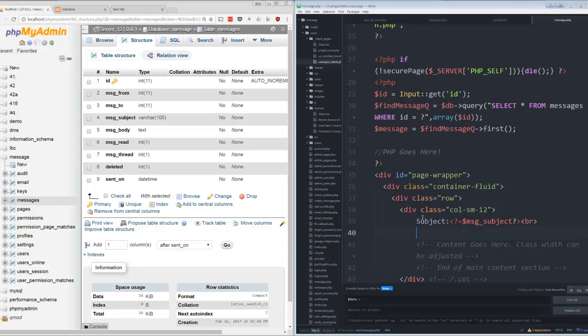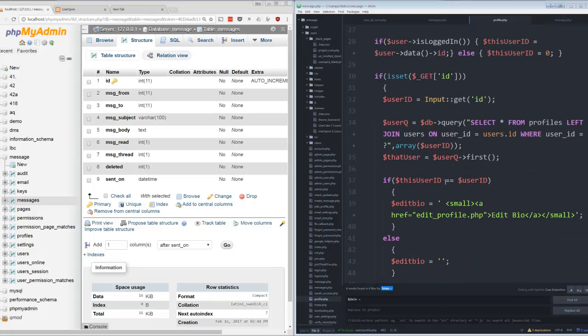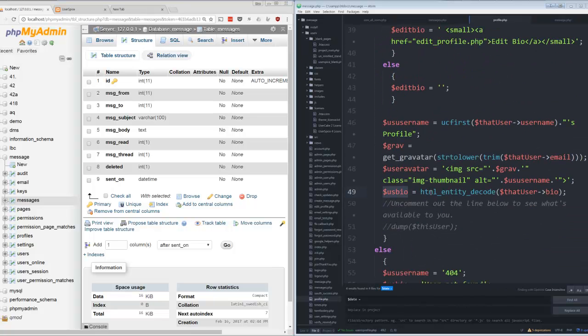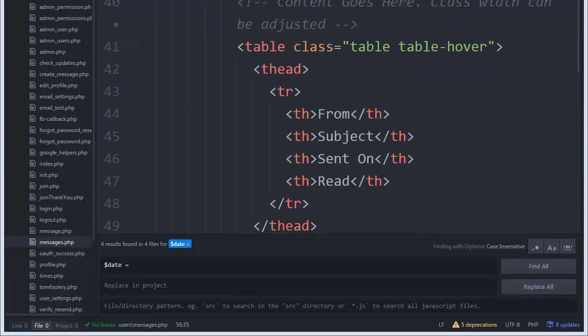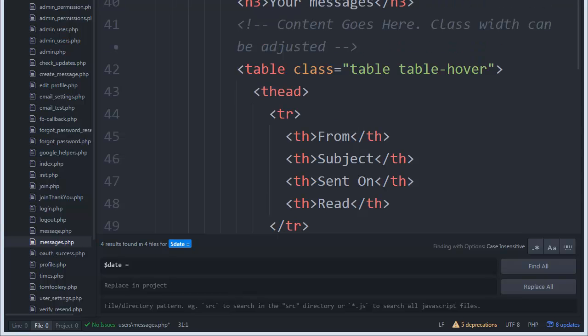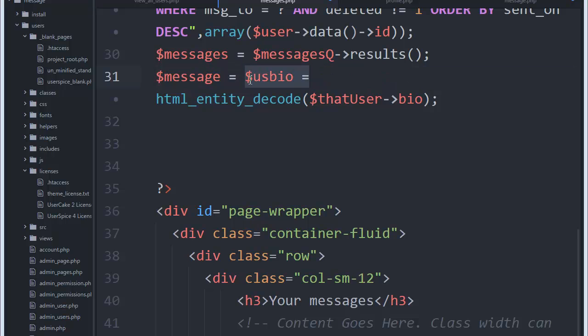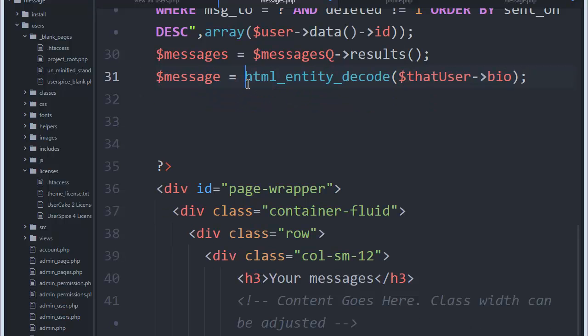Then we are going to look back at what we did here on the profile, and you'll see this HTML entities thing. So we're going to copy that just to remember this. In fact, we'll just take the whole thing. So now what we want, we have this messages equals message queue. So now the message, we'll just say, equals HTML entities, and then we have this messages, and then if you look here, the column name is message body.